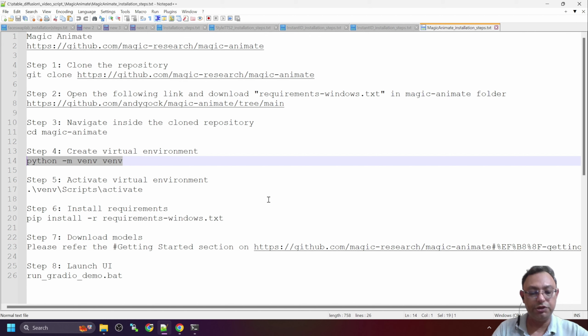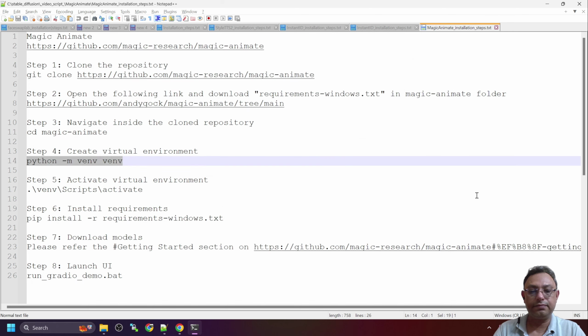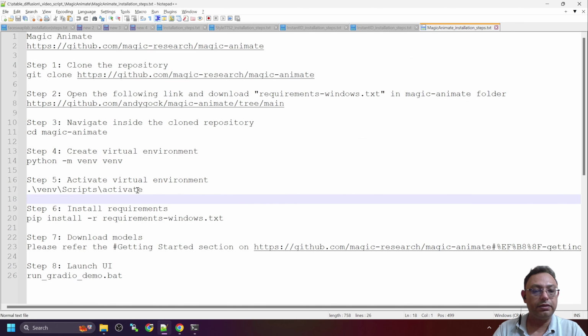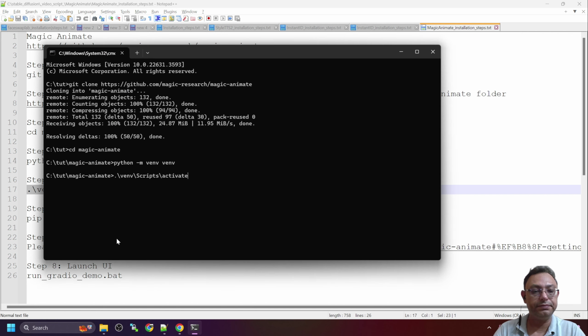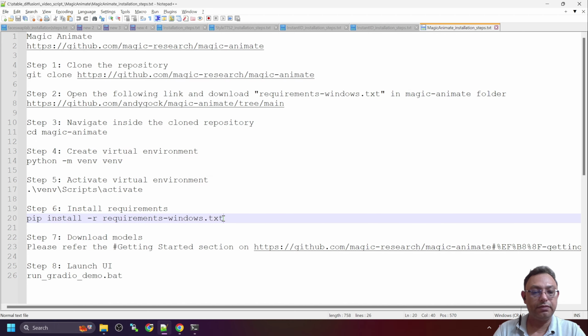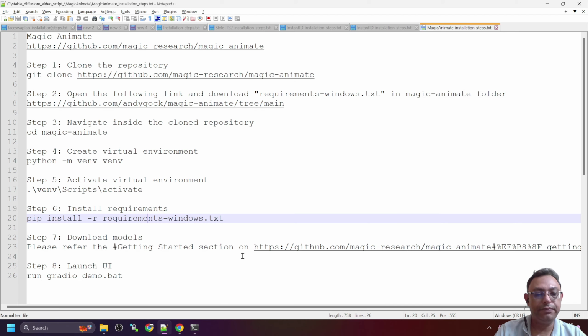Now we will create the virtual environment. Next, we need to activate the virtual environment. Next, we need to install the requirements. So make sure it is requirements-windows.txt, which we downloaded from a different GitHub location. The installation is now complete.